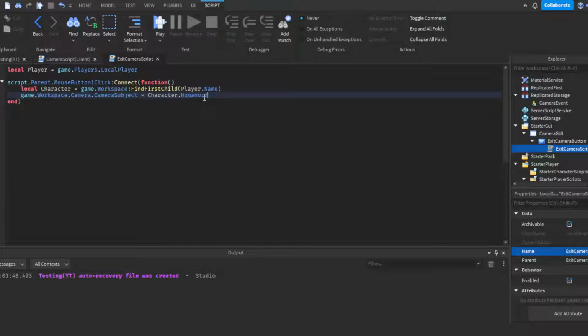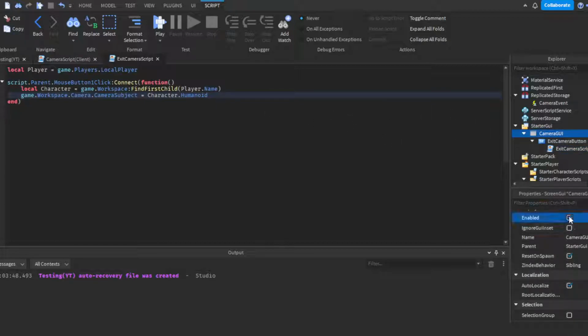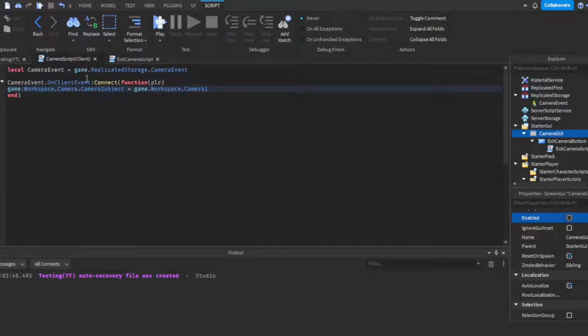And then we want to disable this UI, because we're going to have it automatically disabled. It'll be enabled when they click this, or the other script, hold on. So what we want to do is also do script.Parent.Parent.Enabled = false. So when they click it, the button just, in a way, disappears.